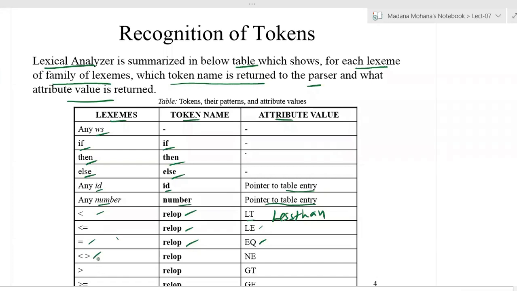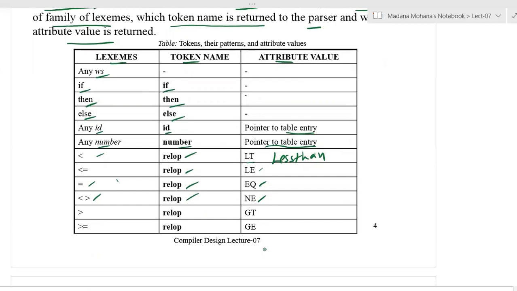Then the next symbol is not equal. The token name is relational operator RELOP, and its attribute value is capital N, capital E. That is not equal: N stands for not, E stands for equal. Then the greater than symbol. Its token name is RELOP, and it is defined by the attribute value GT, which is nothing but greater than. Then the greater than or equal symbol. Its token name is RELOP, and it is denoted by GE. G stands for greater than, E stands for equal.